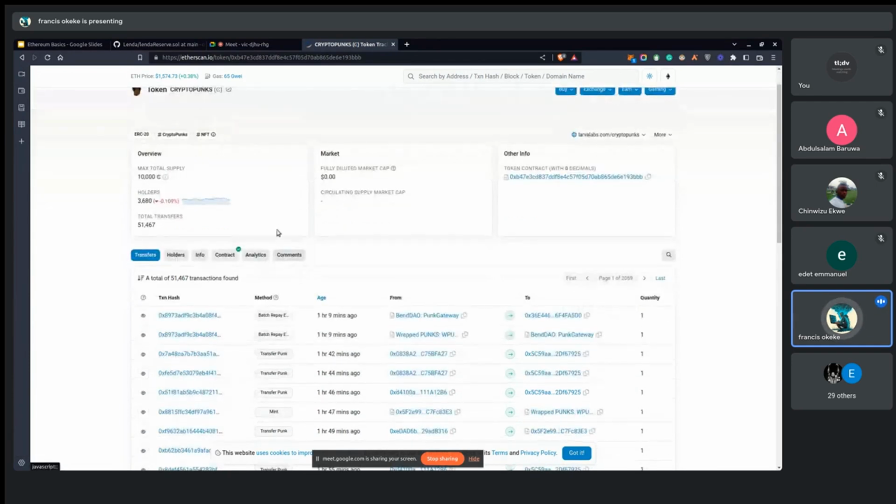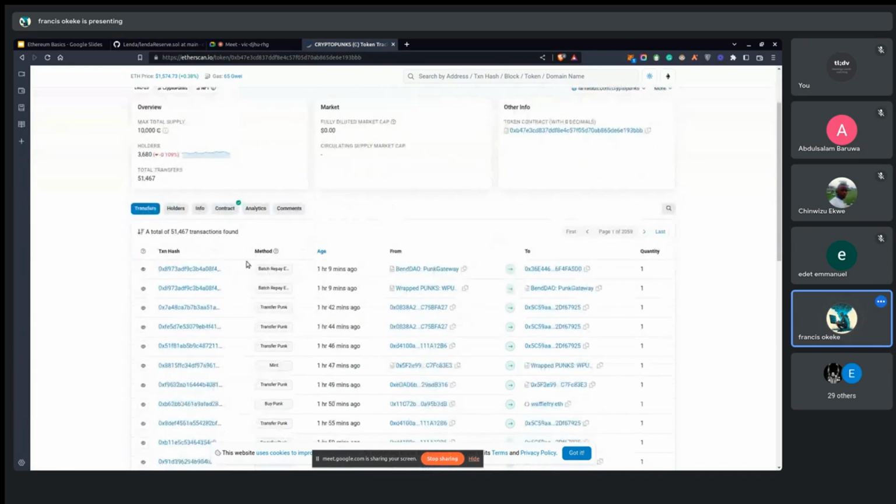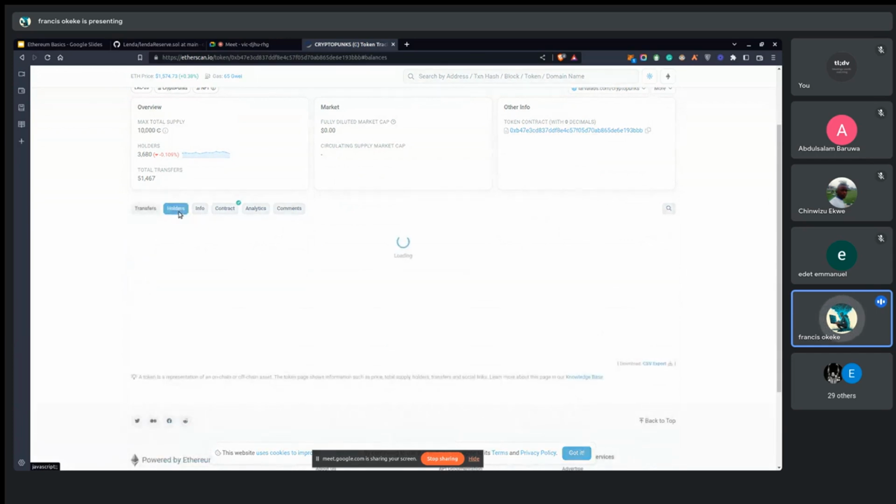At this address, you can see a lot of the transactions going on, and also the number of holders, the number of people that have this NFT in their wallets. You can go through to get more information about the contract, but what we focus on more is reading the smart contract.